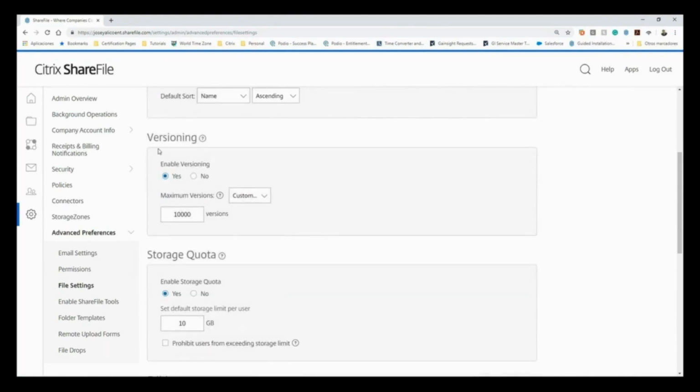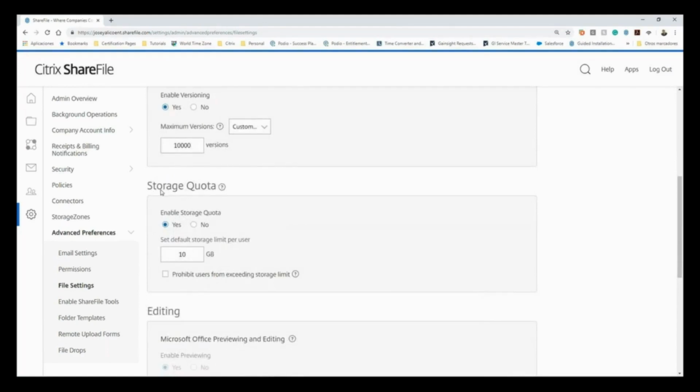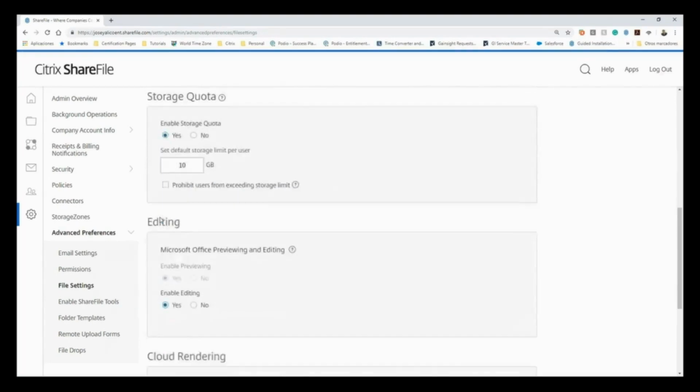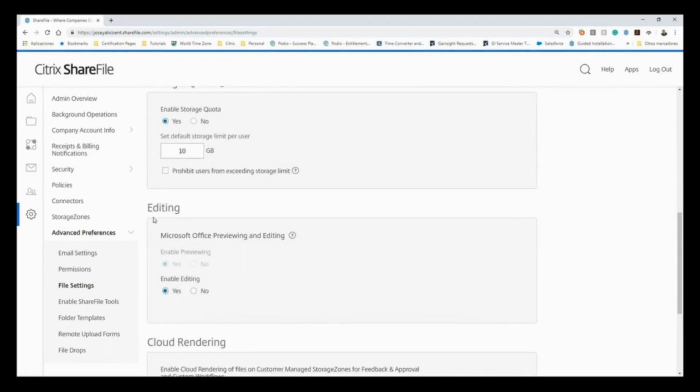Versioning will allow you to either disable or enable the versioning option that ShareFile has, and change how many versions you will allow to have for specific files. Storage quota, if you want to enable the storage quota for users, then this is the default value that you can set. And another option is exclusive for users that are using the Office 365 licenses, this is just for them to be able to edit online using ShareFile.